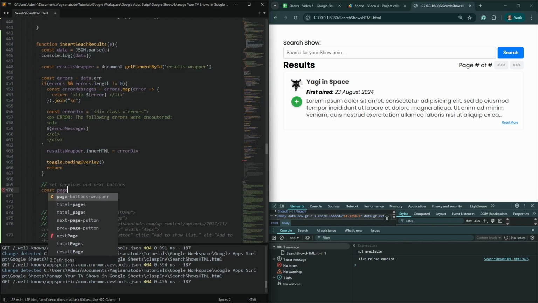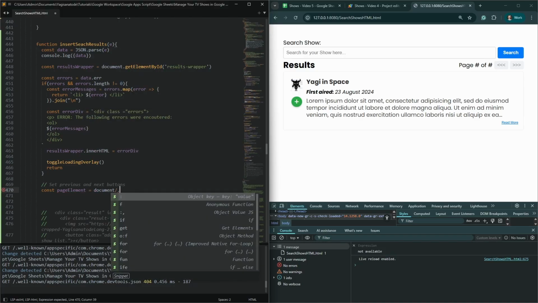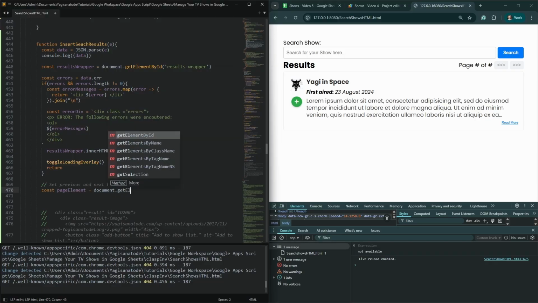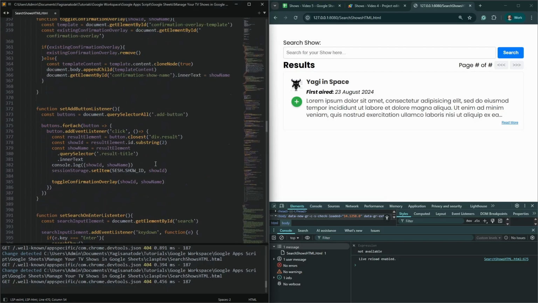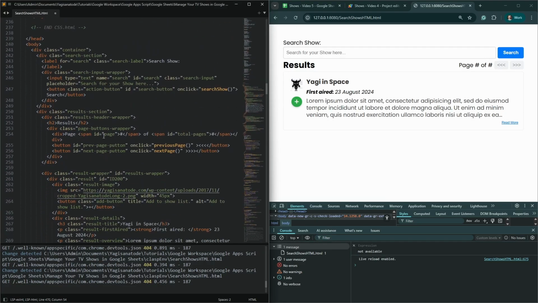Const page element is equal to document dot getElementById. And I believe that's called page if we go up the top. Yeah, so this overarching page here is what we want. So that's a span that tells how many pages of how many. And then we'll have total pages, which is this one. And then we also want next page button. Oh, next page button. Let's change that while we're here. That'd be embarrassing, wouldn't it? Okay.